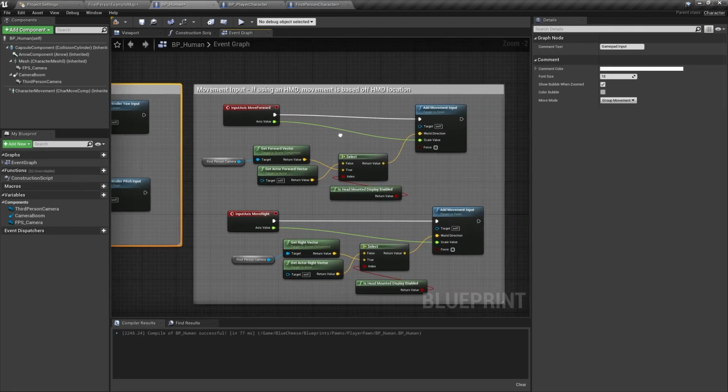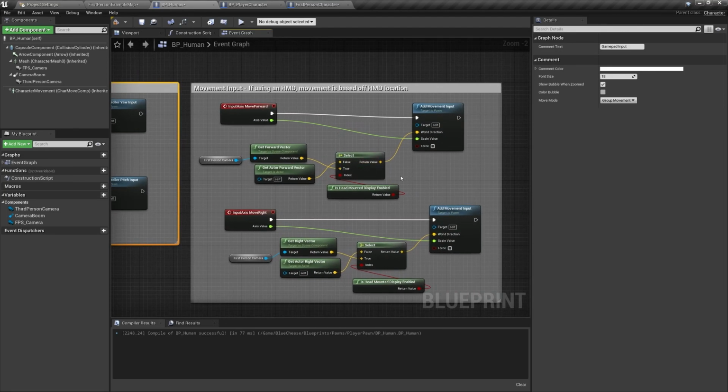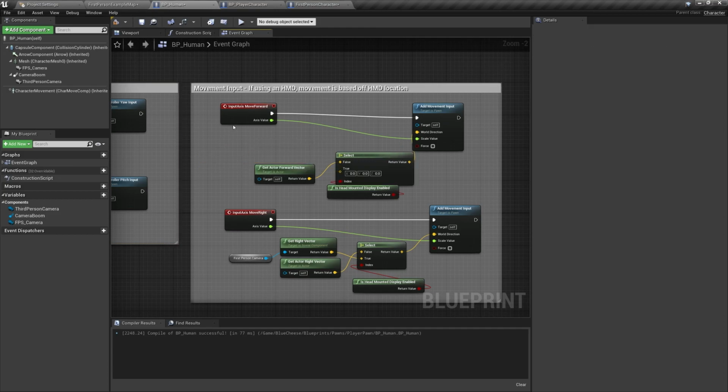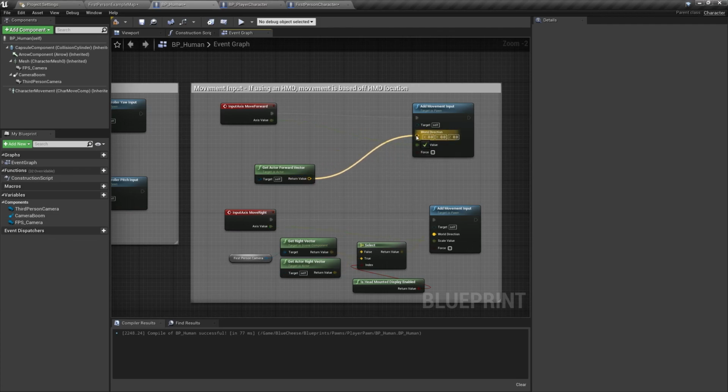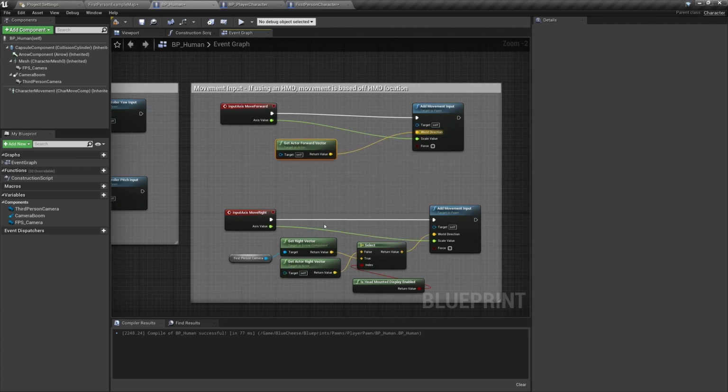And then we're going to make some changes here because we don't need to care if there's a head-mounted display. So if a head-mounted display is true, we don't need this at all. So we can actually plug that directly into world direction. Fairly certain I am doing that correctly. We are going to find out here in just a moment.